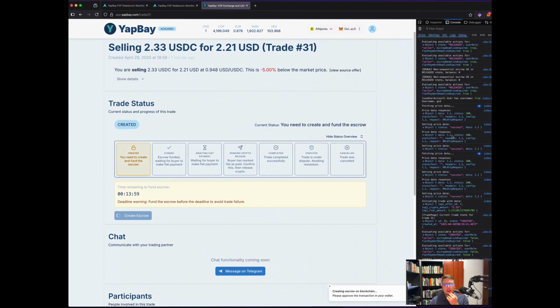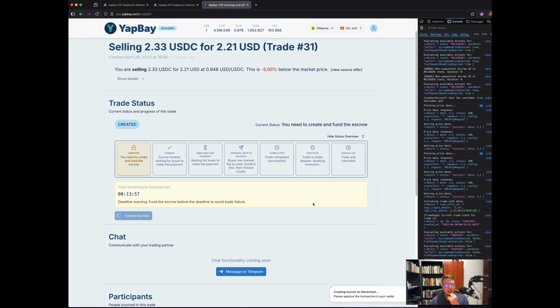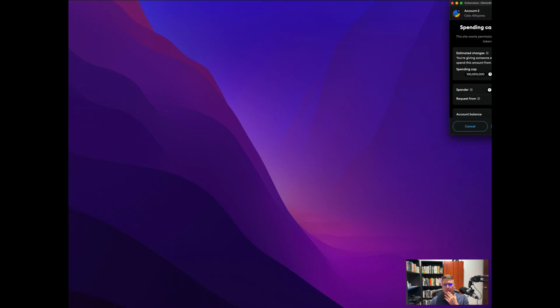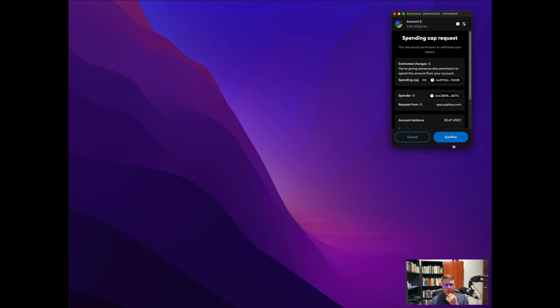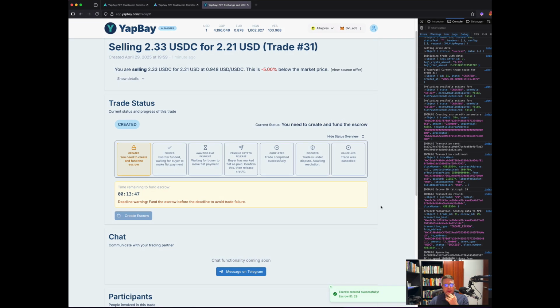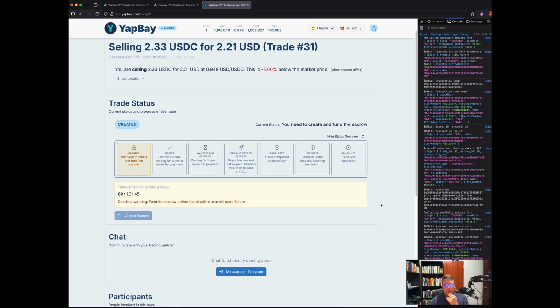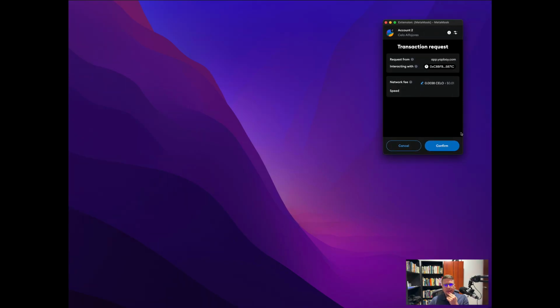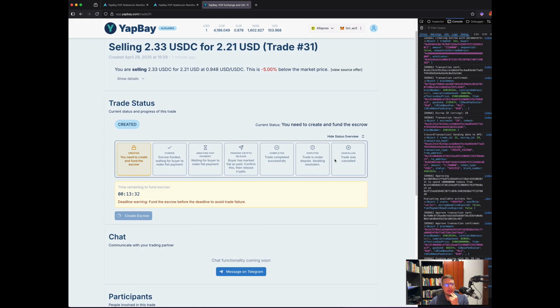Okay, we will approve that. And yep, the escrow created successfully. Now it's going to confirm our spending cap, which is fixed at 100 right now. And then it verifies that each previous transaction has confirmed, so now I'm pretty sure this is the funding escrow transaction.